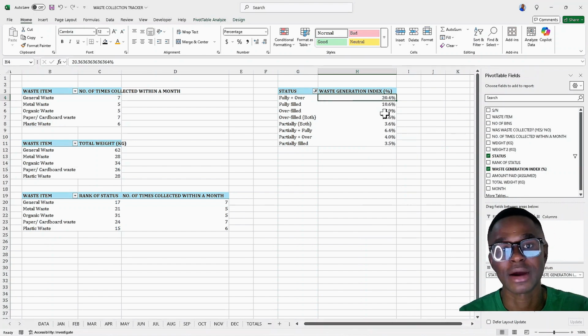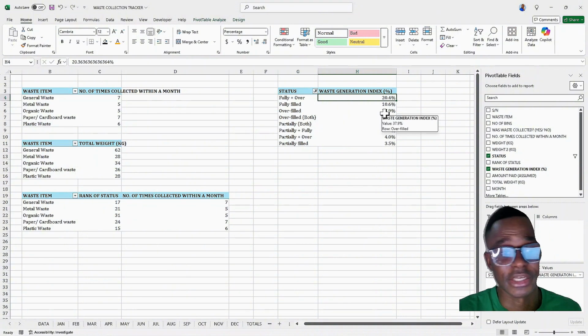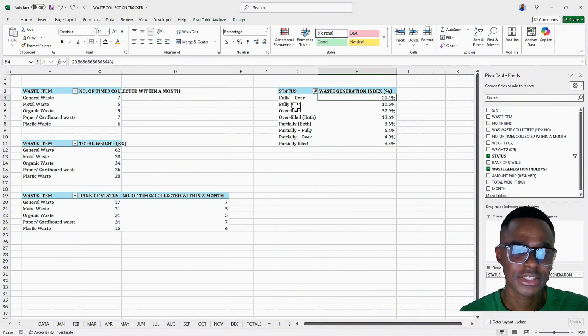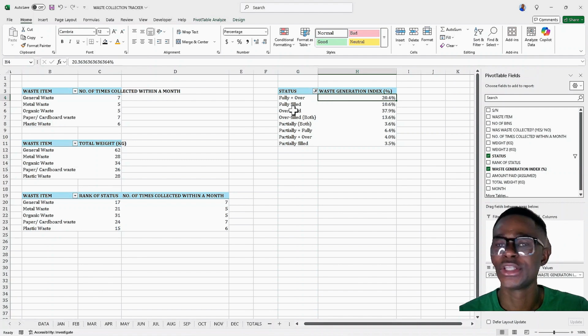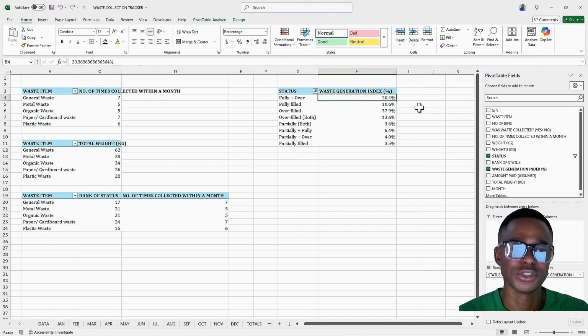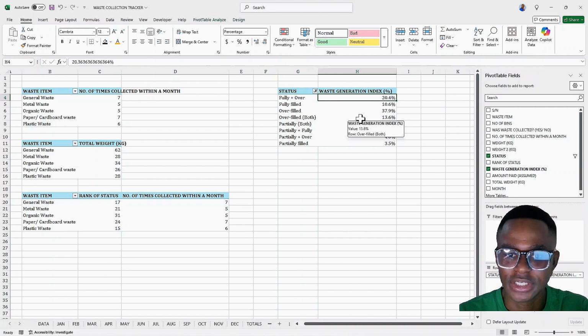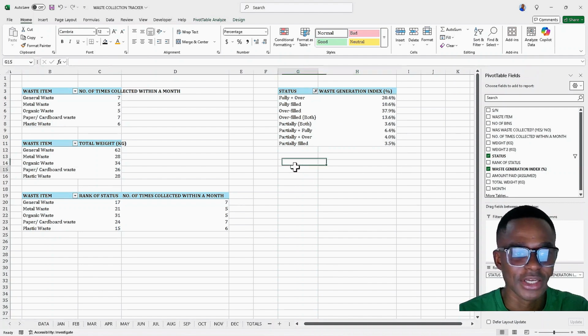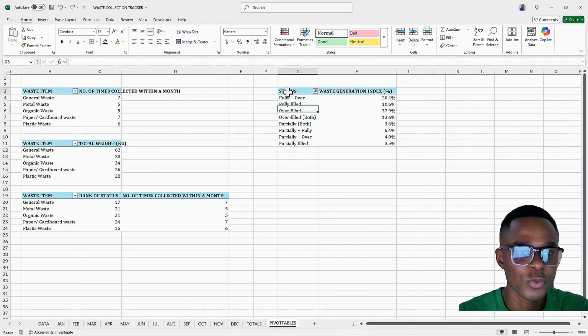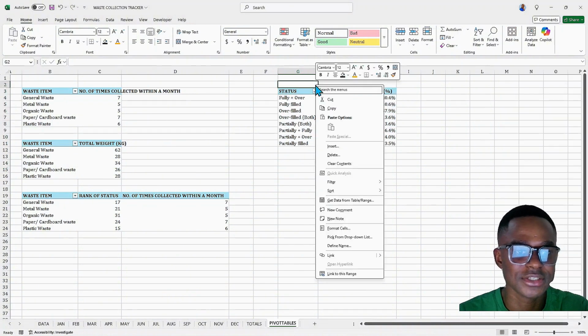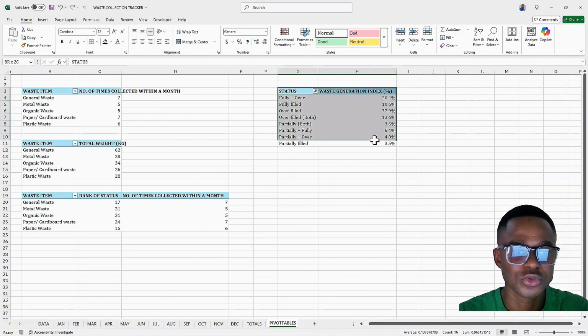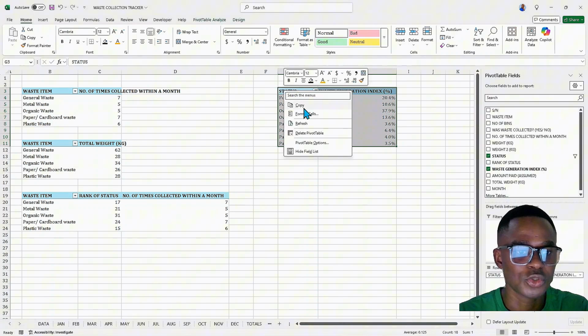So if you add them up, it gives us the actual 100%. If you look carefully, our waste is almost always overfilled because the waste index is 37.9%. So we have to find out which waste item is doing that so that we can rectify the generation index as time goes on, obviously. So now we've gotten these details. There are one or two more we would like to add.